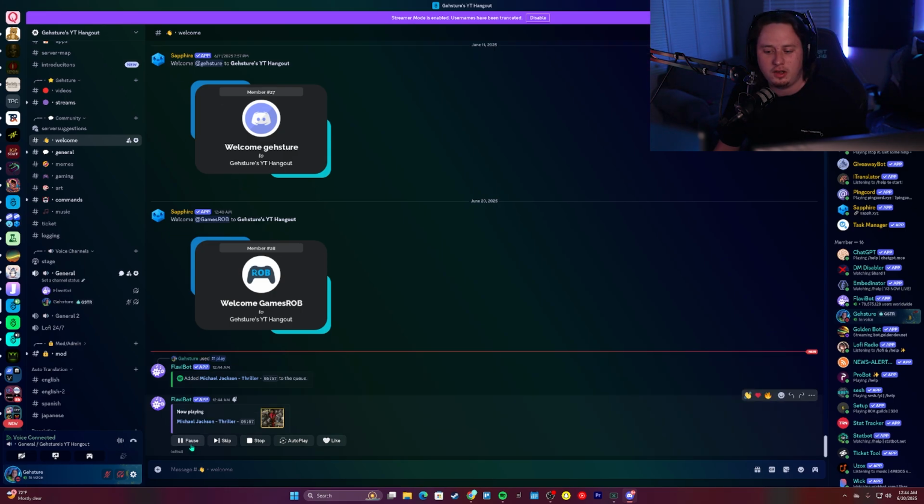It's got nice little buttons down here for quick access control. If you want to pause the song, you can click that one. You can skip the song, stop the song, all that good stuff right from those button controls there.